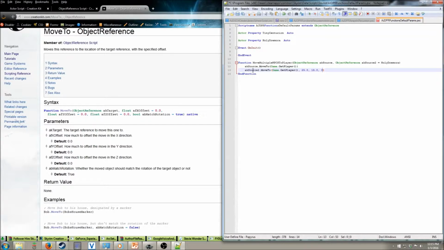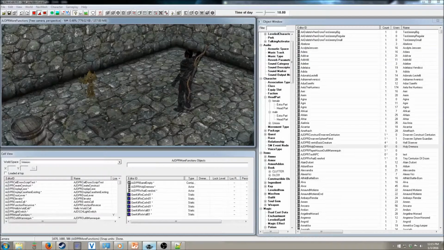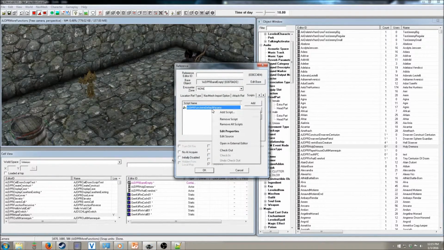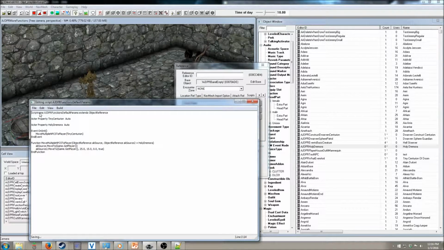And let's go ahead and introduce no Z offset, but we want to match the rotation of the player at the time. So they should be facing the same direction the player is facing when they come into the game. Now let's call the function on init, and then we're going to pass in tiny centurion only. And that should be it for that function. Let's make sure it compiles. Going back to our logic barrel, edit the source, save.